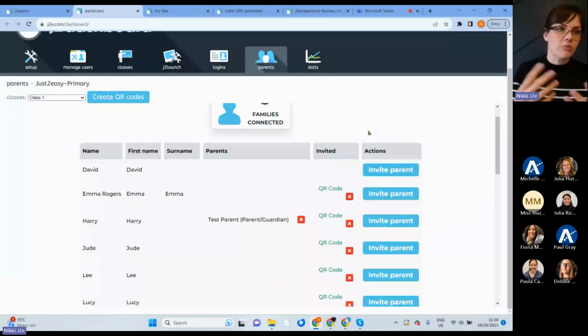Okay, so the parents will receive an email invite. They have to click on the link. It just asks for a few little details: email address, their name. They have to tick a box agreeing to certain terms and conditions and set a password, and they then have access to that child's file. Okay, so that is one option, email invites.